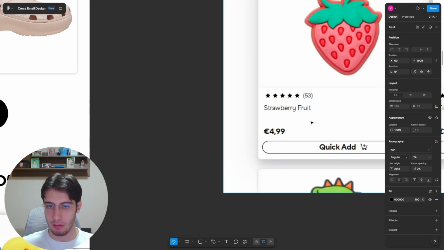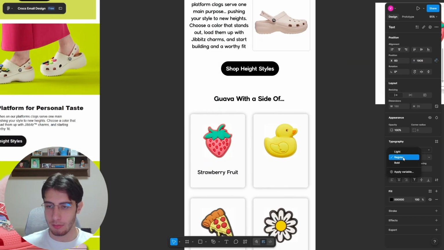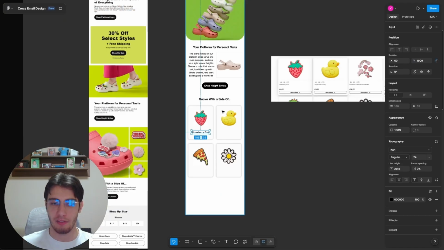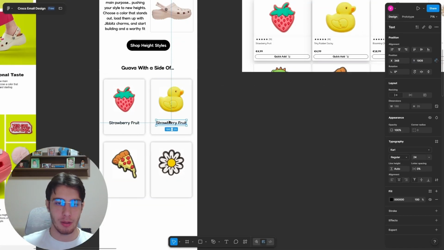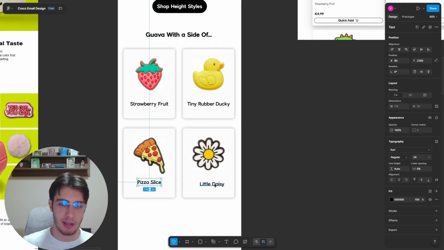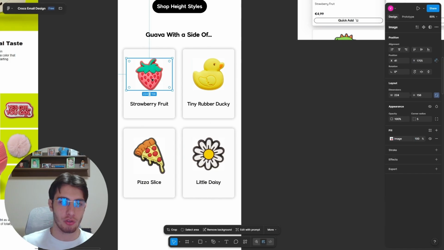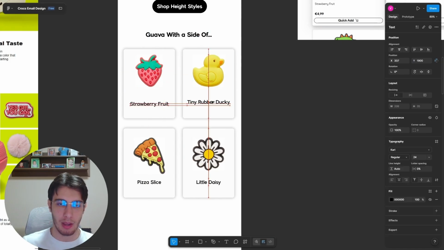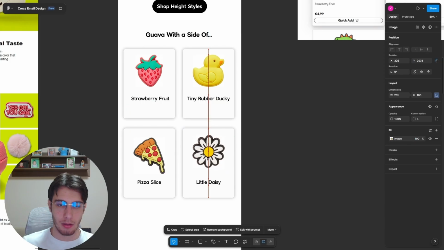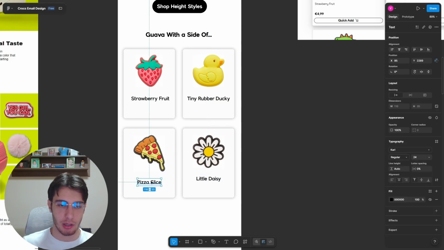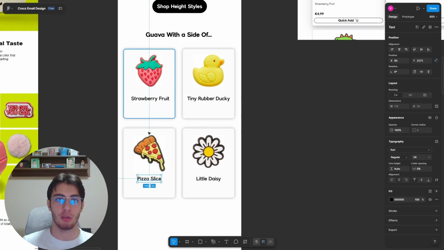And make it maybe slightly, no, it's actually regular. We can actually make it maybe even light. Nah, let's leave it at regular. I like that more. Then this is going to be tiny rubber ducky. Then this is going to be a daisy, little daisy, I think. And this is going to be a pizza slice, right? So we have that: pizza slice, little daisy, tiny rubber ducky, and strawberry fruit. Then we're going to put them up here and put the names up here and up here. Make sure they're aligned with each other properly. So you can see how this is centered to this one. And then it's actually the same height as this one, right?